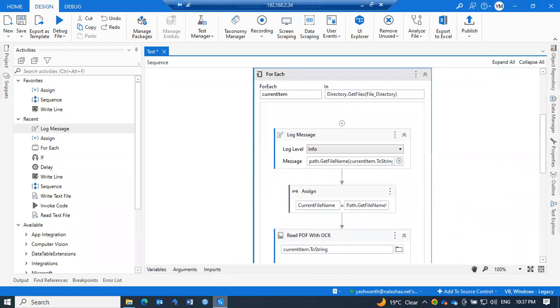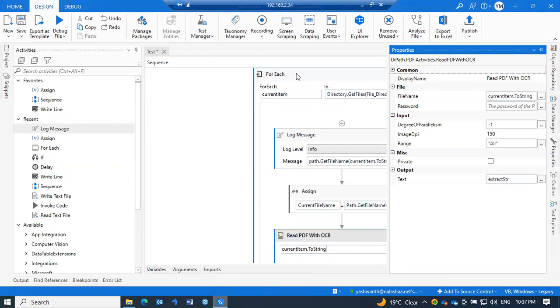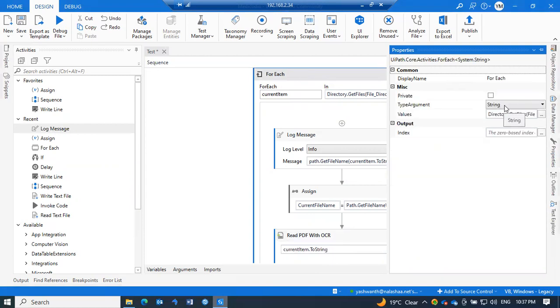See, in every for each, you have to go to this properties pane. Just you have to see the type of argument, if it is an object type or if it is a string type. Anyway, it is a string type. We don't have to mention here dot toString. Even if we don't mention dot toString, it will work. But if you are having this as an object type, you have to mention here as dot toString. Wherever you want to access this current item, you have to mention it as dot toString.